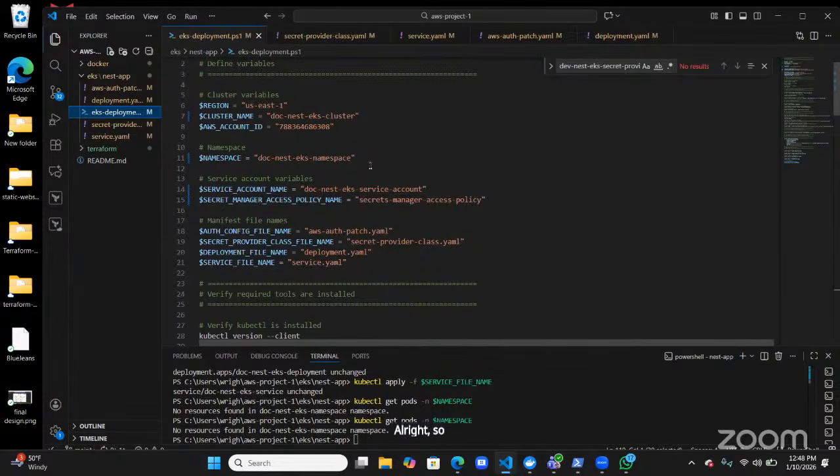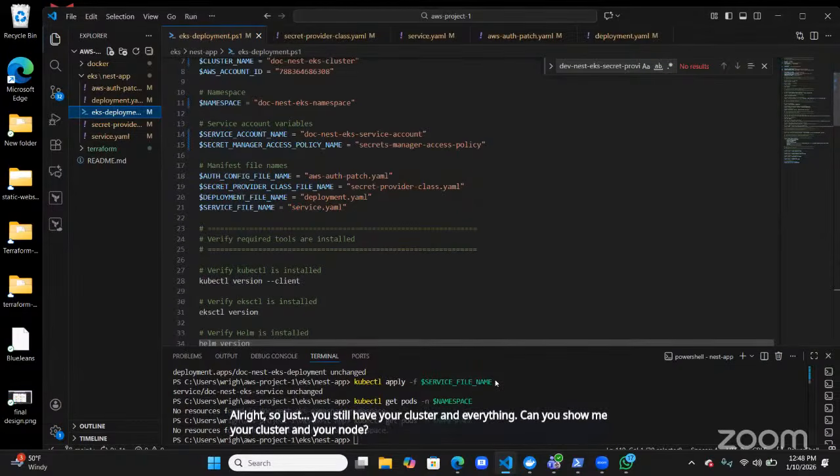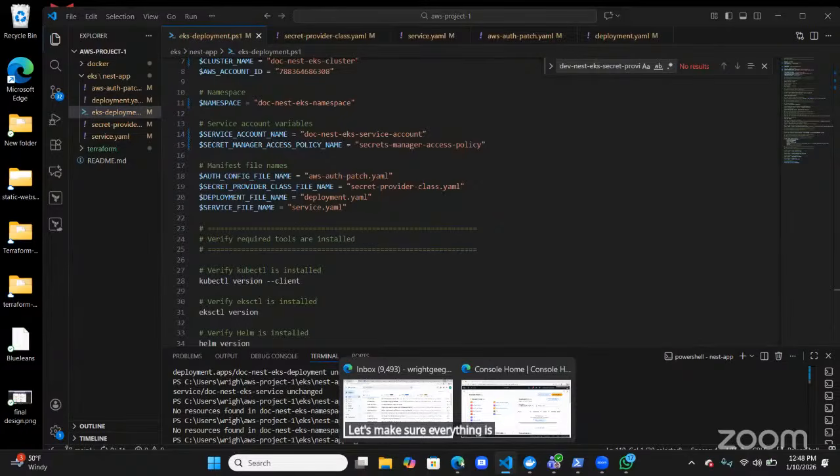You still have your cluster and everything. Can you show me your cluster and your node? Let's make sure everything is there and everything is healthy.